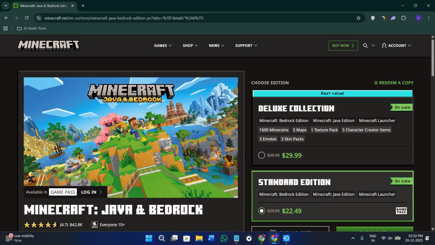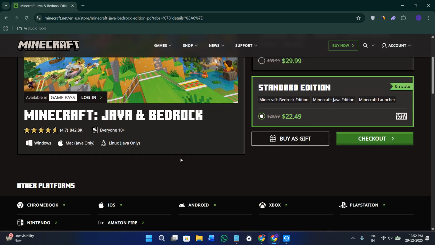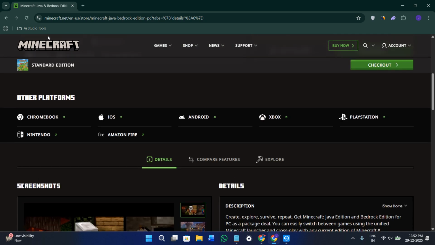In today's video, I will show you how to fix the Minecraft Bedrock error that says unable to locate the game files or failed to find the installed product. Now this issue usually happens when the game files are missing, corrupted, or the launcher can't detect them.